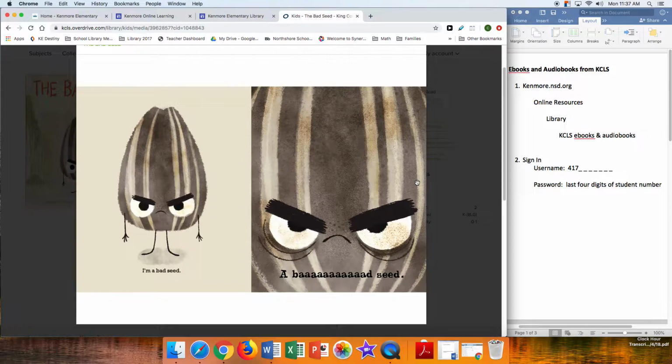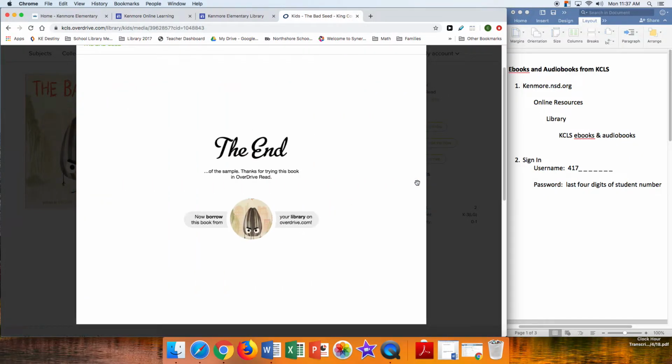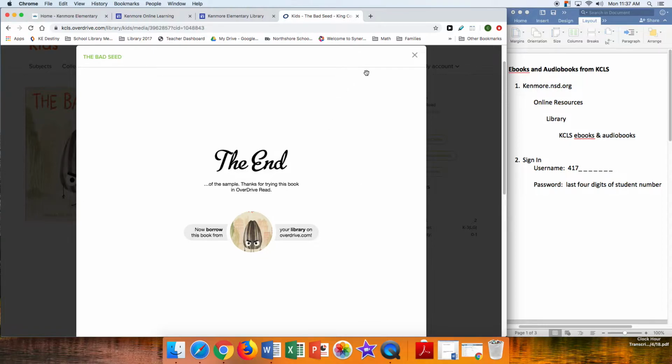So it's just going to give me the first couple of pages of the book, and then eventually it'll say the end of the sample. Right? That's not the entire book. It's just giving me a couple of pages to see what the book is like.